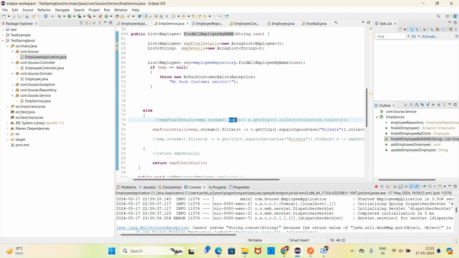Let's say in that example I already informed you that in the employee table we have three fields: employee id, employee name, and employee city. Whenever we are trying to fetch employee by name, we just want to get the city. We don't need any id or other details. So we just create one map function. Map is the function name, we are using e dot get city, and then we are collecting those details.